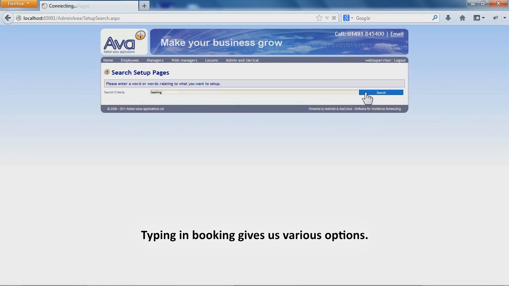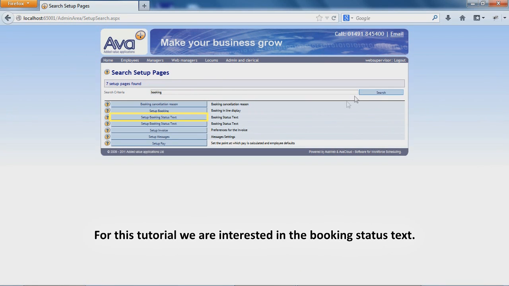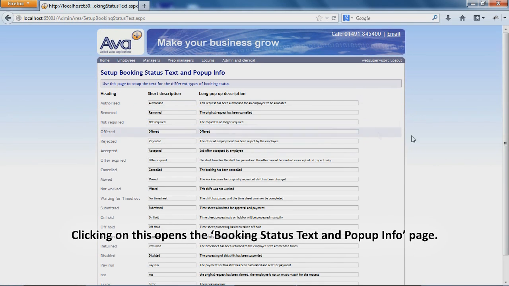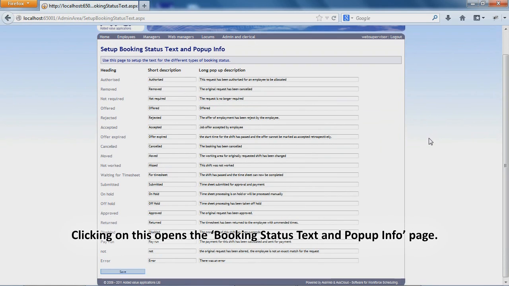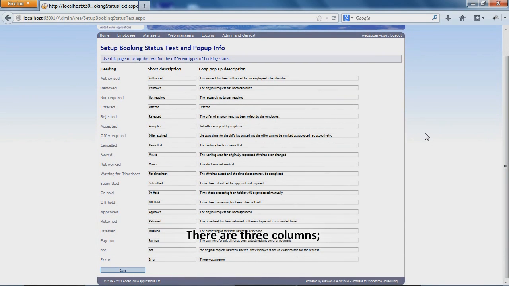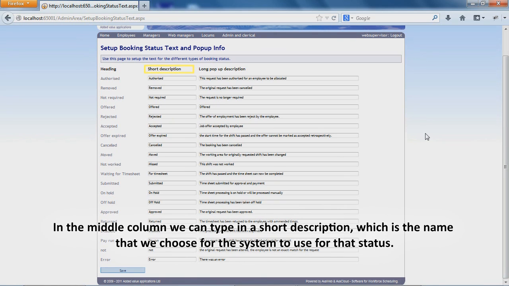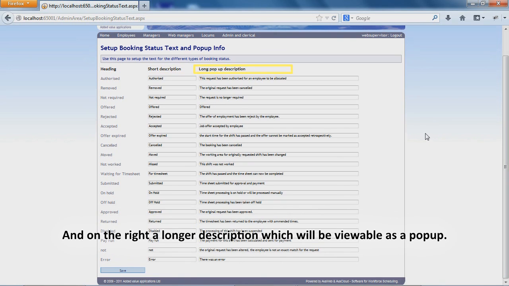Typing in booking gives us various options. For this tutorial we are interested in the booking status text. Clicking on this opens the booking status text and pop-up info page. There are 3 columns. On the left we get a heading for each booking status. In the middle column we can type in a short description, which is the name that we choose for the system to use for that status, and on the right a longer description which will be viewable as a pop-up.